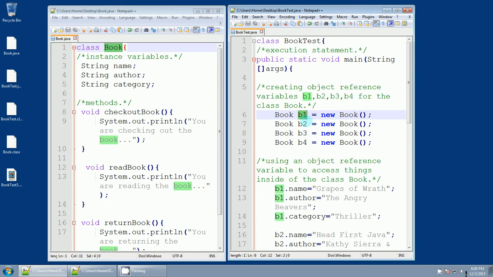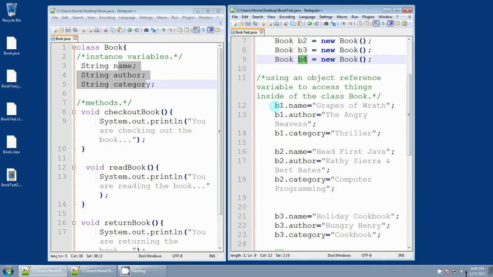So that means that b1 will be able to access the name, author, and category and these three methods, and so will b2, b3, and b4. So then we went down here and I actually used b1 with the dot operator, and then I was able to access the String name. So b1.name, and I was able to give it a name. Same thing with the author, b1, the dot operator, and the next String instance variable, author, and we were able to set it to an author.